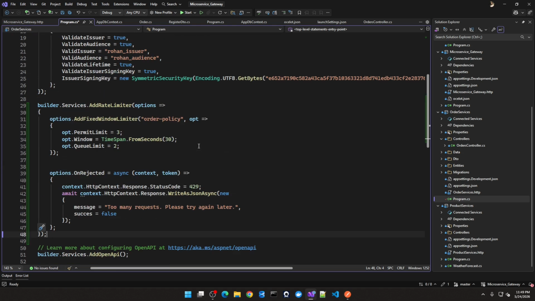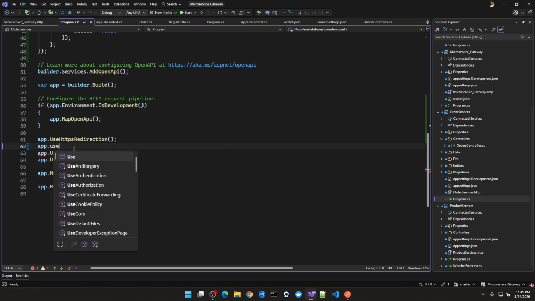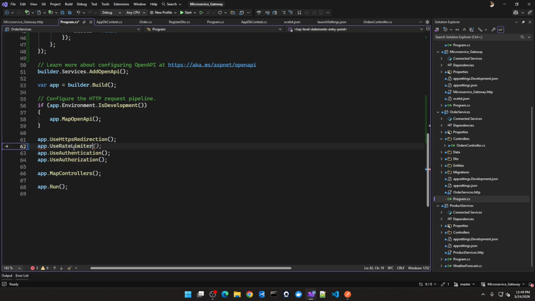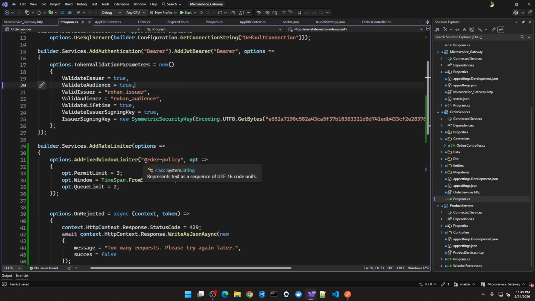Now it's time to add the rate limiter middleware here. Make sure that while you're adding the rate limiting, you have to put it after the redirection and before the authentication. So app.UseRateLimiter. Okay, now we have added the rate limiter. Now it's time to define the policy, as we are working with policy-based rate limiting.